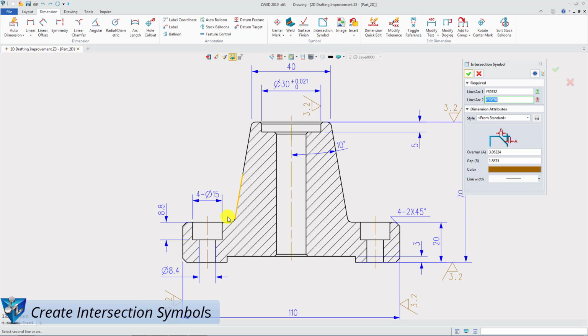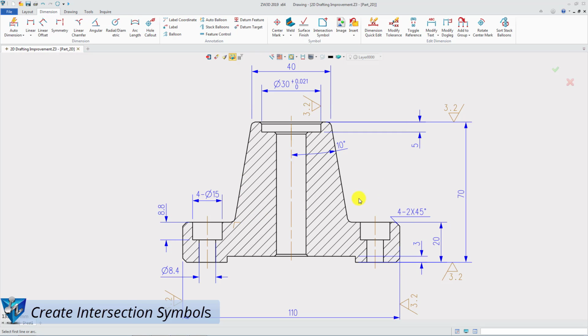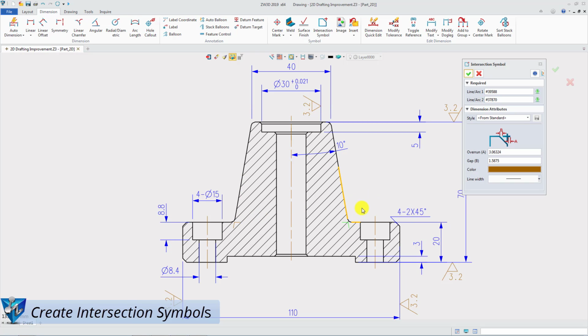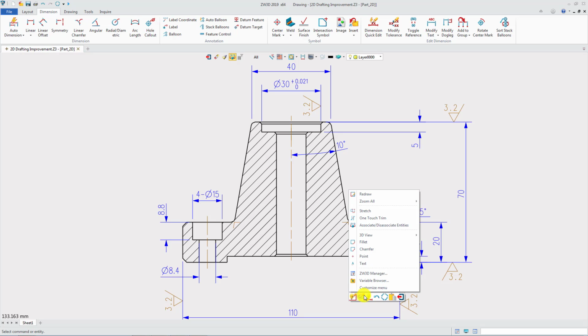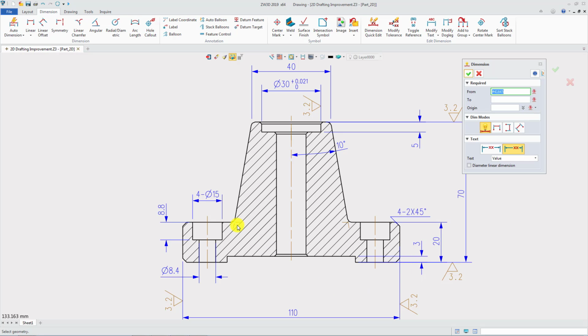Click the intersection symbol command. Pick 2 lines to create a new intersection symbol. Then, a dimension can be created easily between intersection points. It will be put above the hatch lines.